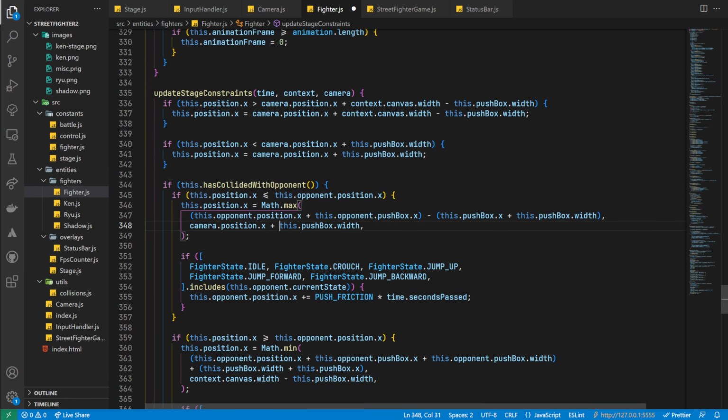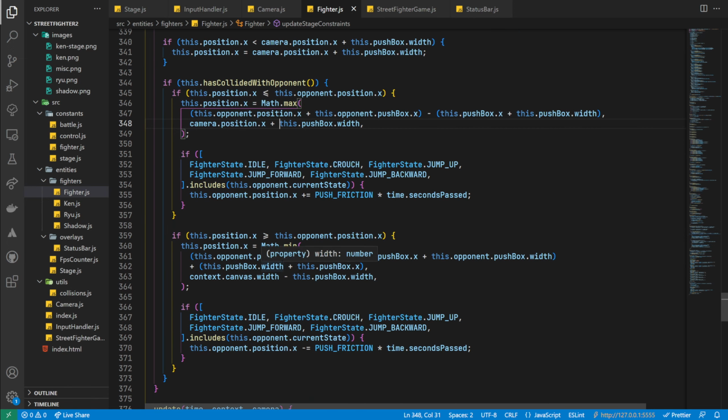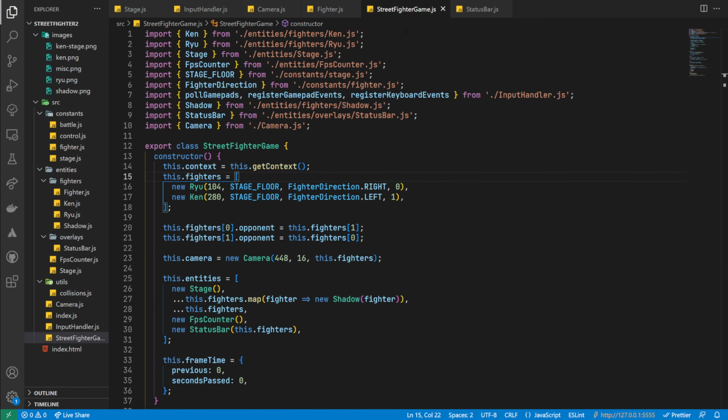Next, we need to update the math min and max functions here to also consider the camera's position. So yet again, we'll add the X position here also to ensure the fighter's collisions also work based on the camera's position. The last thing we'll need to do is update the fighter's starting positions. So back in the Street Fighter game class, we'll change Ryu's X position to 552 and Ken's X position to 728. For those of you who are keeping track, we'll realise that these new values are just the original X positions, but now adds the camera's starting X position to it. Phew! And with that, the initial pass is now complete.